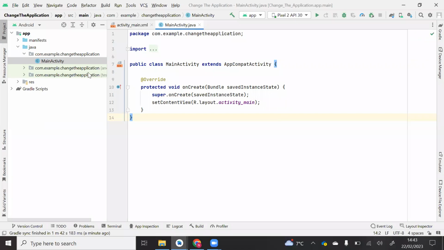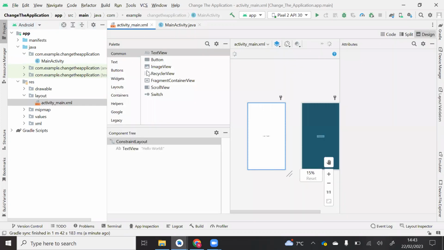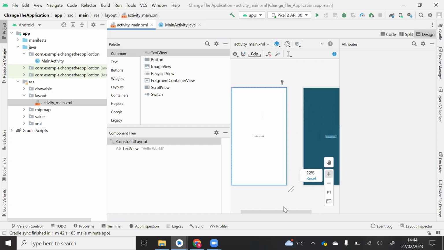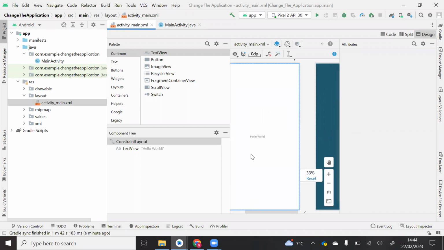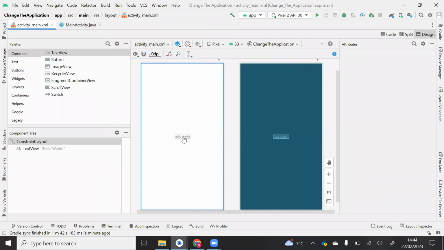In this tutorial, we will be looking at how to change the background with a click of a button. So again, I'm going to go to my activity main. You have the main activity class, and then you have the activity main layout XML file. So what I'm going to do again is just delete this hello world because I'm not going to need a text view at the moment.